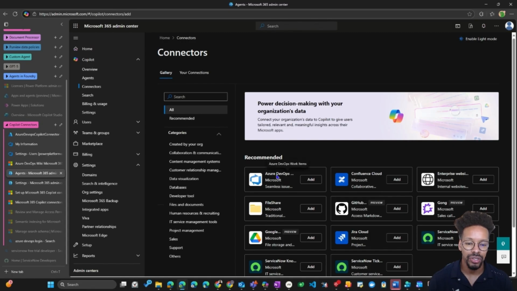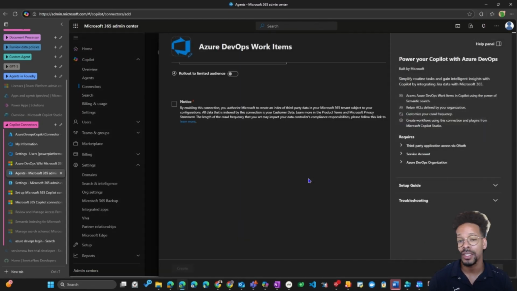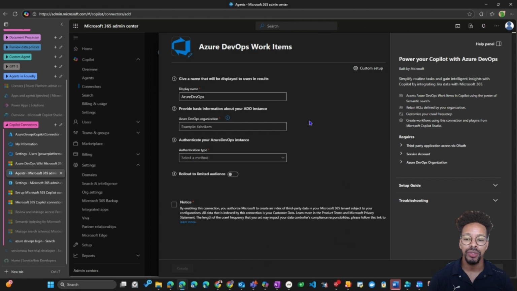I see here Azure DevOps work items. I decided to add this one. Once you come in here, you can either decide to fill this out or you can choose custom setup. I will just show you this without doing the custom setup, the easiest way, because once you do the custom setup, you move from what is optimized for the data source by Microsoft into creating your own setup. So I will just use the one that's optimized by Microsoft.